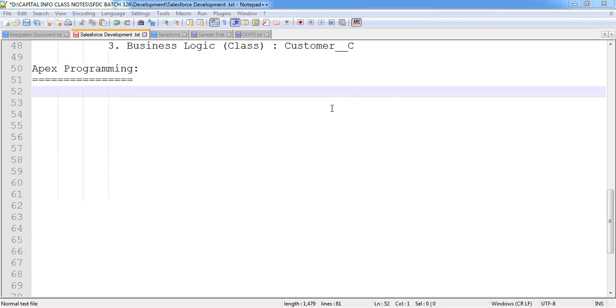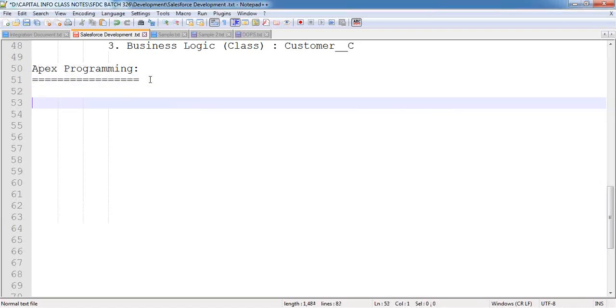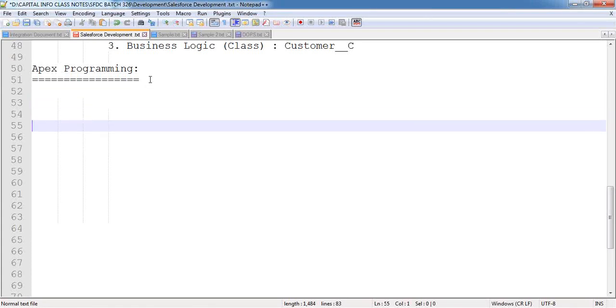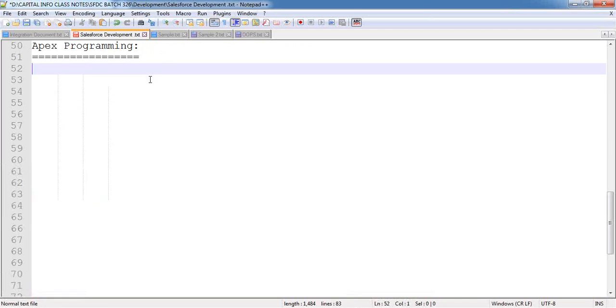So in today's session, we are going to discuss one of the programming languages offered by Salesforce as part of the Force.com platform. That is Apex programming. That we have already discussed.